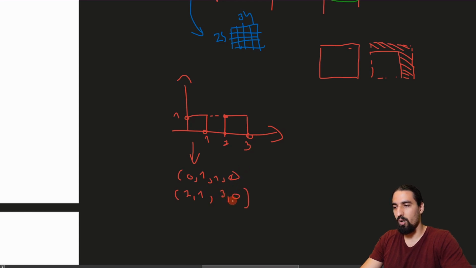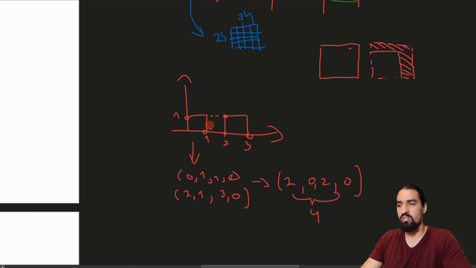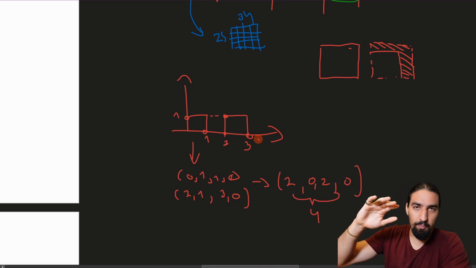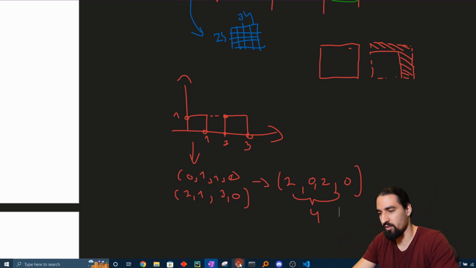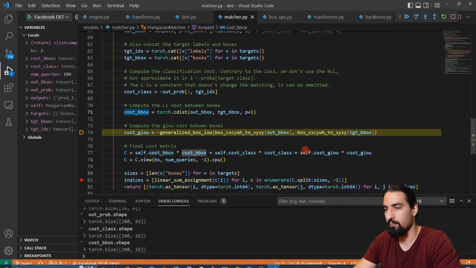Now, as you can imagine, L1 is calculated by subtracting these two vectors and taking the absolute value. So you'll have 2, 0, you'll have 2, and you'll have 0. Then you just add that up, and you end up with 4. So the distance between these two is going to be 4. We do this for all of the predicted boxes and the ground truth boxes. That's the logic we apply.